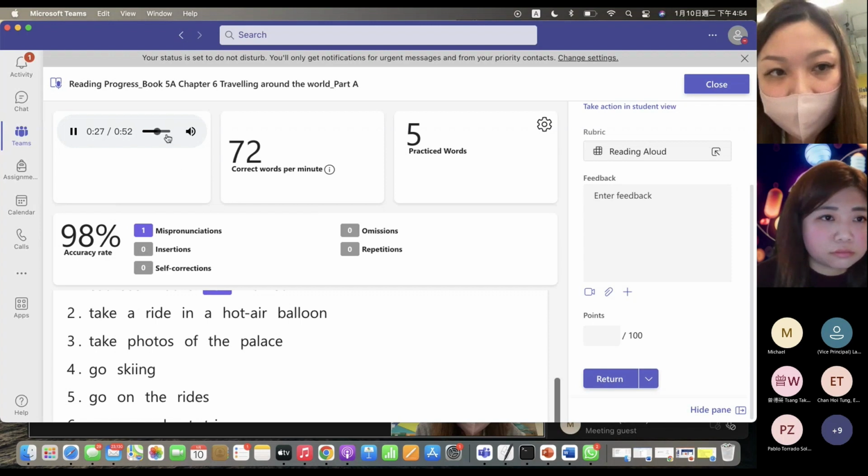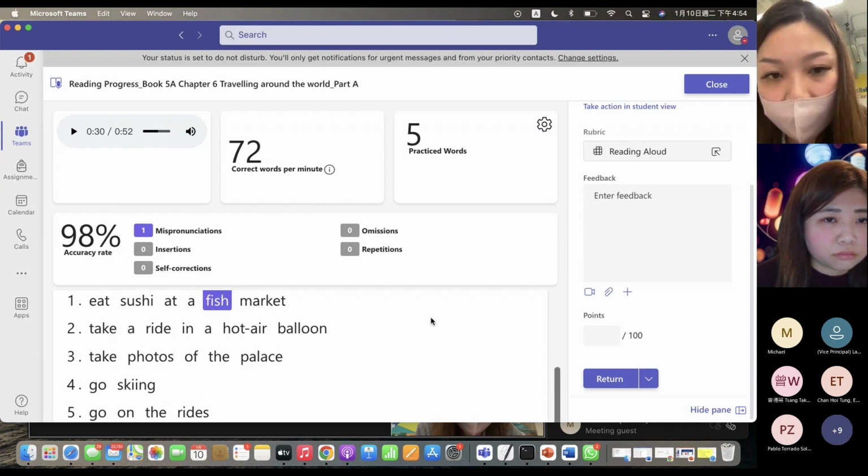Okay, and if you want to hear a specific word, for example, this word, you may click jump to the word. And you can hear that the audio jumps to this word, and you can listen to it again for marking accurately.